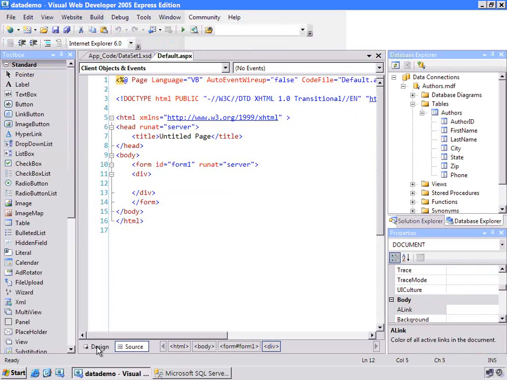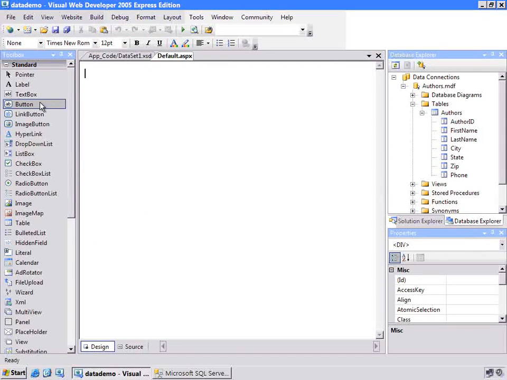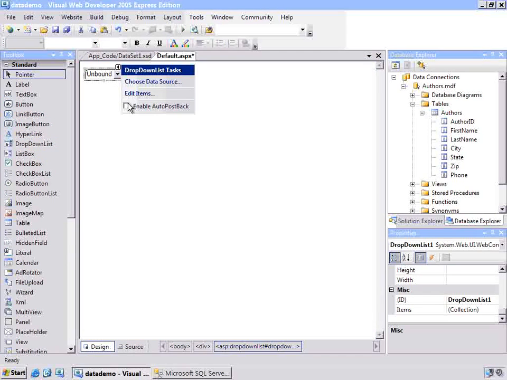Now we can start using our design surface. We'll start by bringing over a drop-down list. This will hold the list of our states. By clicking that, it will allow our page to receive whenever I change the option or choose a different state, it'll refresh the page and it'll post back and allow everything to rebind correctly.